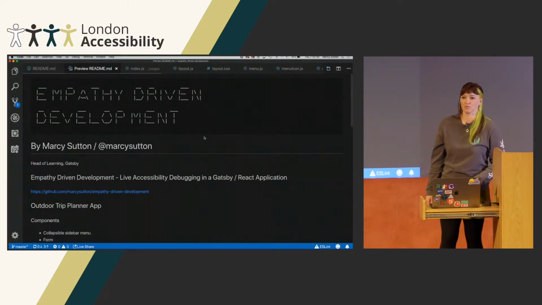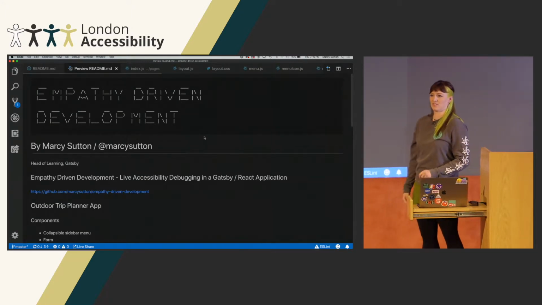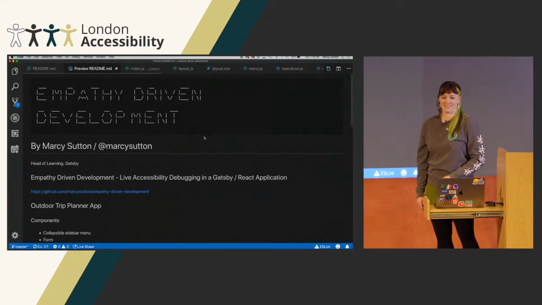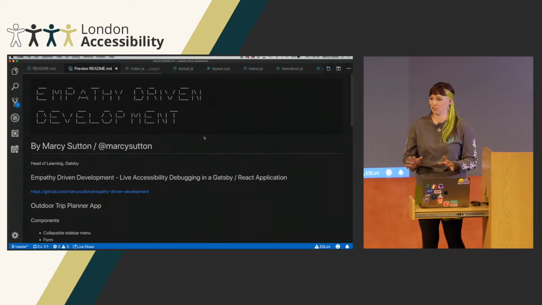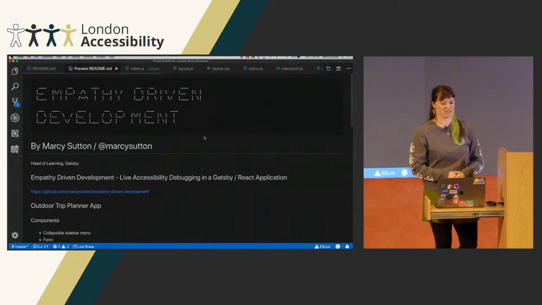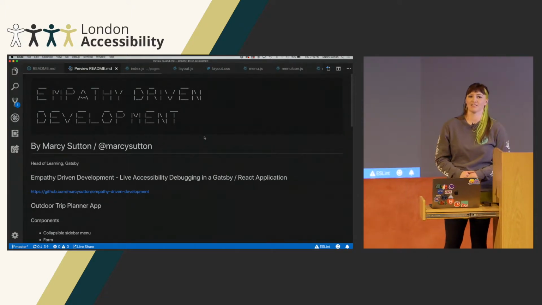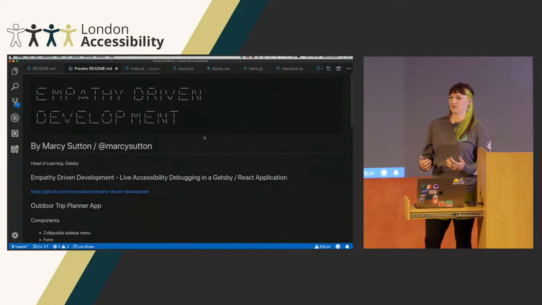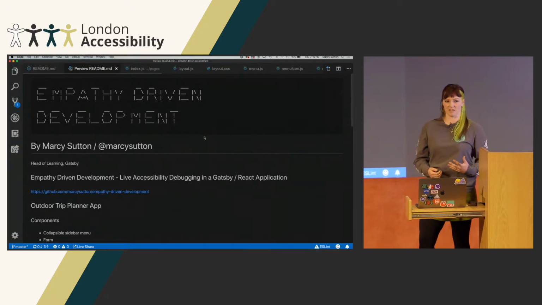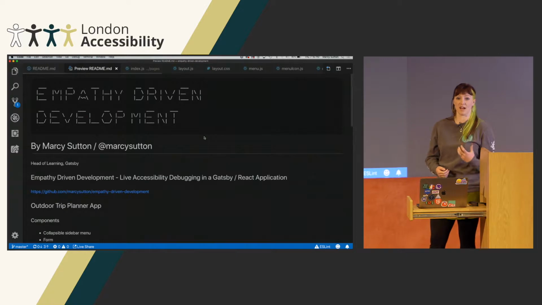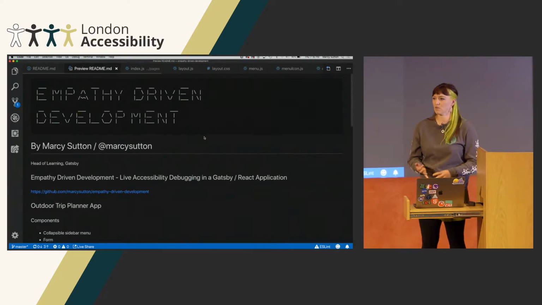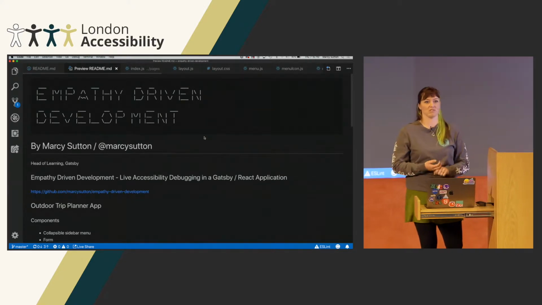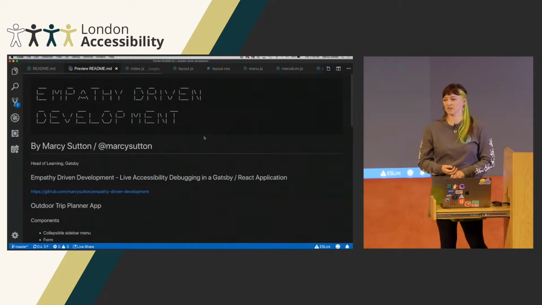Okay, so we're going to embark on a bit of an experimental journey. I have a React and Gatsby application that I'll give you a demo of, and what Gatsby is and all of that. But what I really want you to take away from this talk is a process of looking at React and JavaScript applications and trying to debug them and figure out what's wrong so that you can either fix them or communicate to developers what's missing for accessibility.